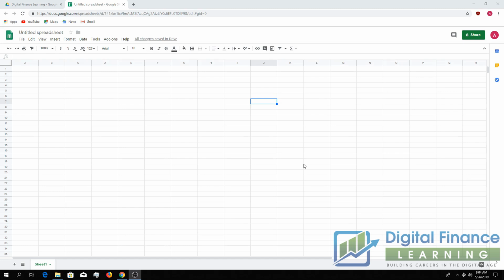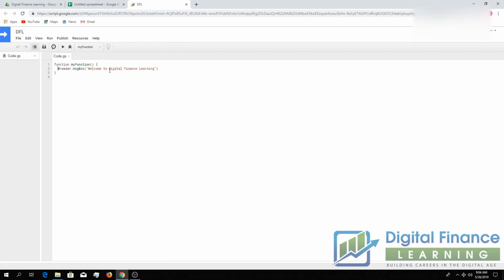Today I'm going to teach you how to check logs in Google Script with Google Sheets. So all you have to do is go to the Tools menu bar, and from there click on Script Editor. And as you can see, we have some code written down. Basically, this one would give us a message box saying welcome to Digital Finance Learning. So let's run the code, and then go back to the Google spreadsheet.